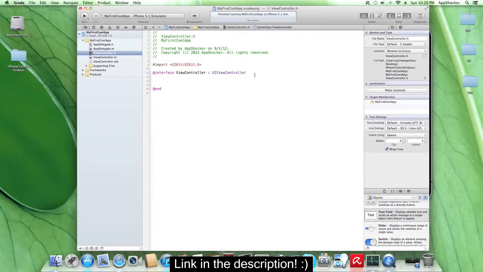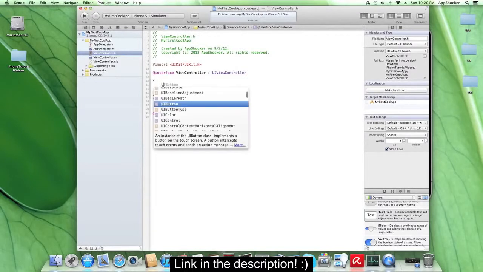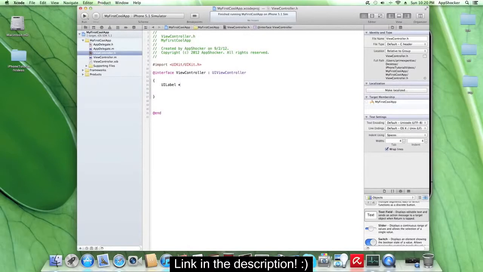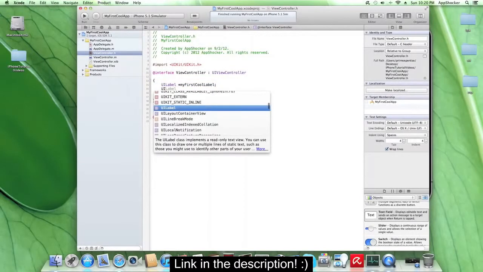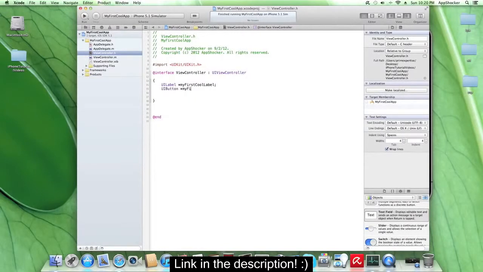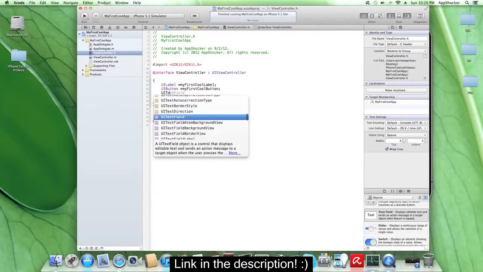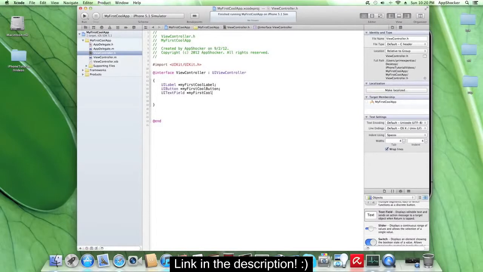Okay, as we already have our three UI elements created with our Interface Builder, we also have to declare them here using our classes, which in this case is, for instance, UILabel, and you set the pointer for the UILabel, which in this case is myFirstCoolLabel. Same goes for UIButton, called myFirstCoolButton, and UITextField, which you call myFirstCoolTextField. Okay, let's just indent it a little so you can read it better.